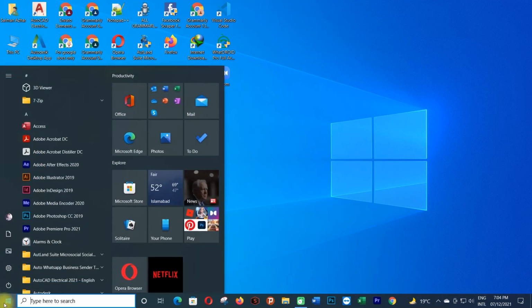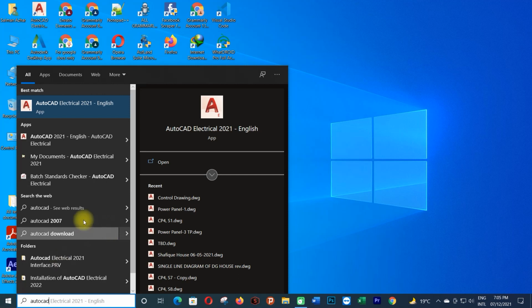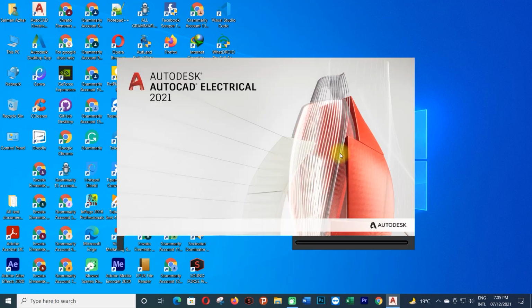To launch AutoCAD Electrical, go to the taskbar Start button and type AutoCAD Electrical into the search box. Select the AutoCAD Electrical icon from the displayed list. It will start up, and when the background processing is finished, the screen will display the interface.